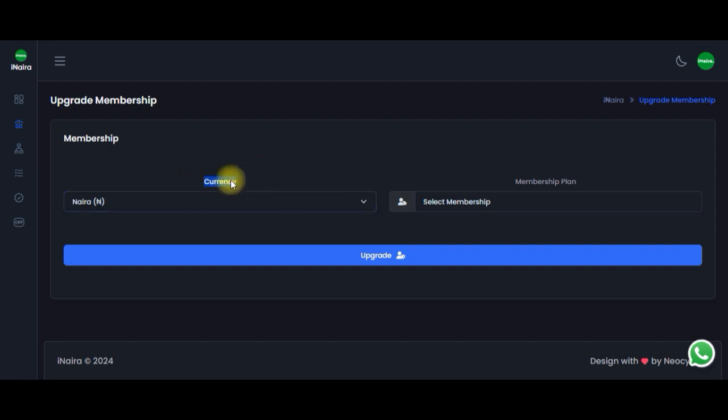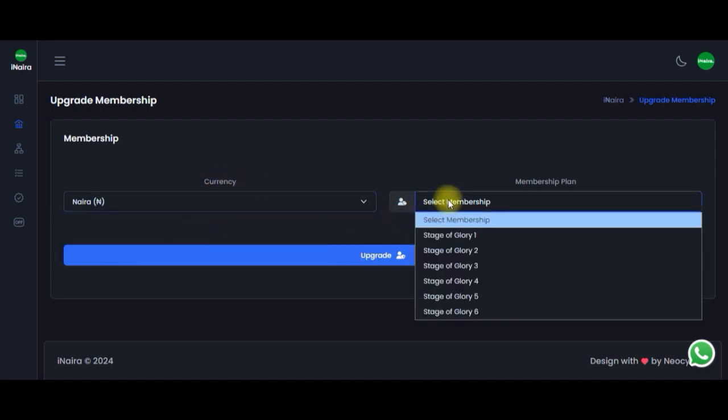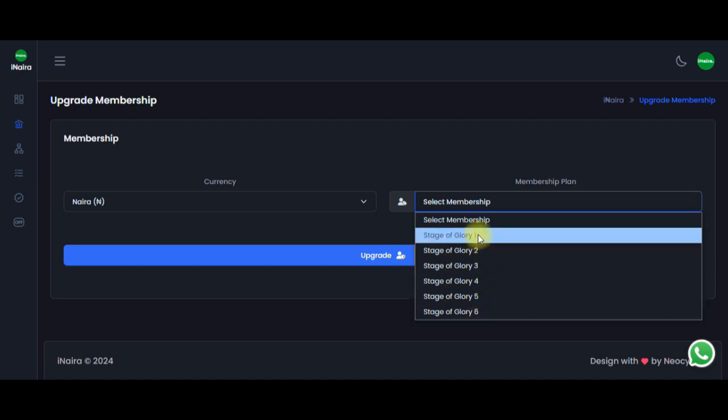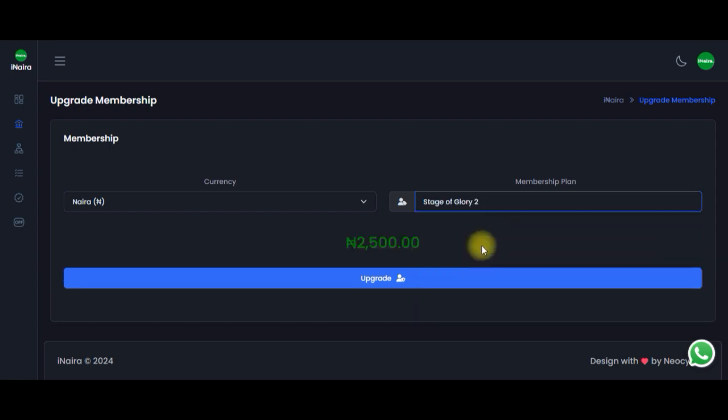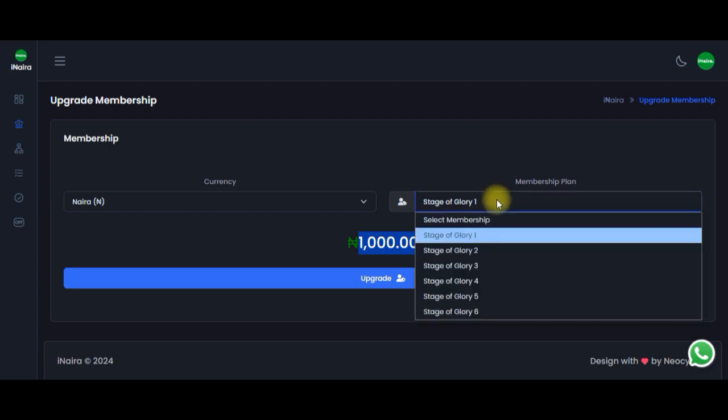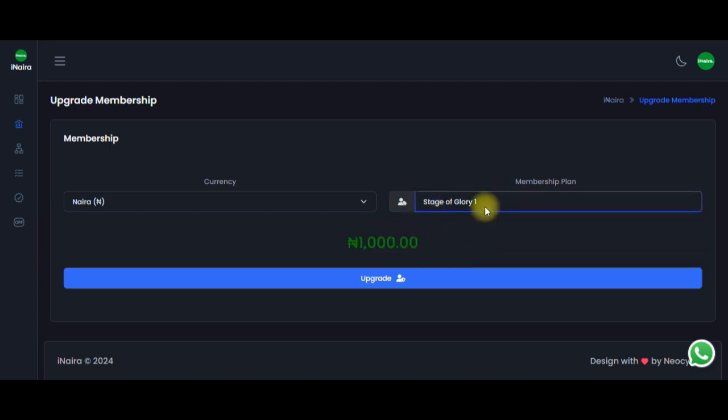First thing you need to do is select your currency, and once you select your currency, you select the plan you want to upgrade to. You are always on stage 1 if you've just registered. To move to stage 2, you select stage 2, and it will tell you the amount it is going to cost you. If you want to stick to stage 1, don't forget that when you were doing your registration, you paid 1,000. If you want to have multiple positions, you can still select stage 1 again, and you have multiple positions in one stage. So that is that about that.